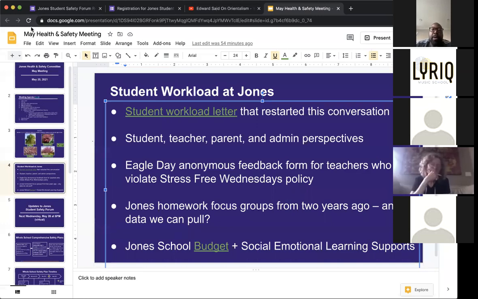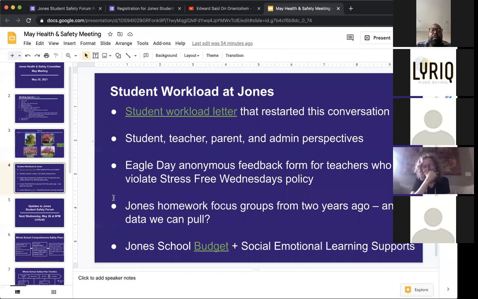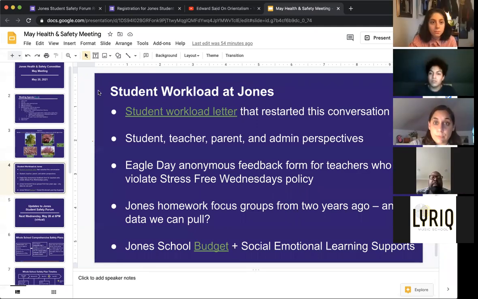Not bad. We were just talking about the first of the two main agenda items for this evening, which is student workload at Jones. To start us off, Miss Logan reached out to me earlier today and mentioned that there was a homework focus group from a couple of years ago. I was wondering if that data is something we might be able to look at. But I don't want to get ahead of myself, and I just want to hear from people in the meeting, if you want to share.